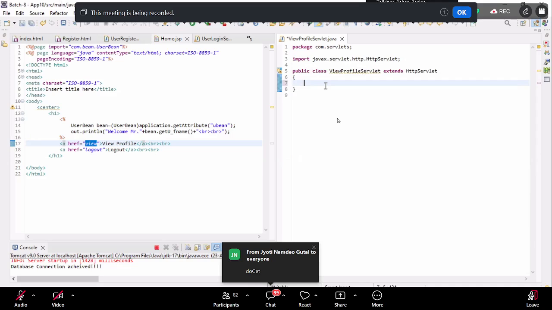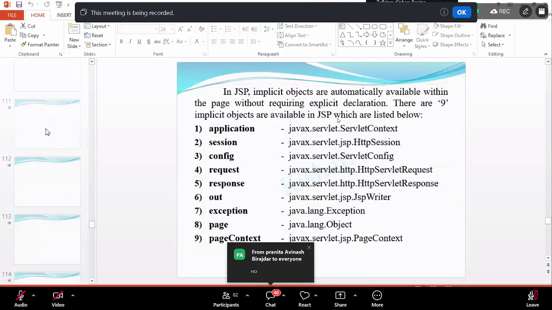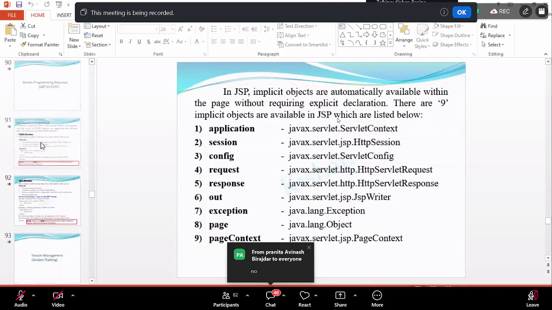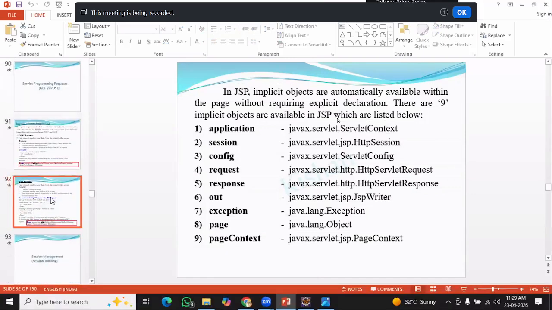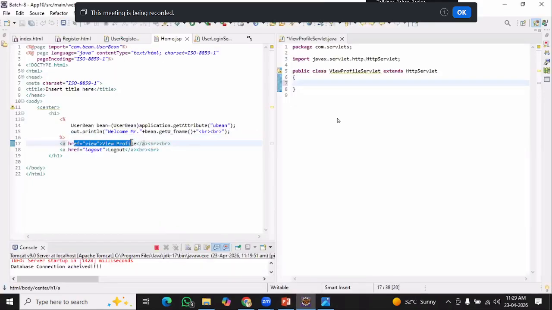Sir, why doGet? Buddy, here, did I give any method? No. Basically, this is the URL, an anchor tag. You already wrote that in your yesterday's notes. When you're speaking about the get method, by using hyperlinks also, we can use the get method. Yes or no? So right now I'm not using any method, so obviously we need to use doGet.